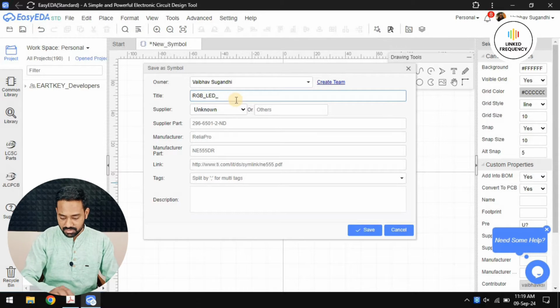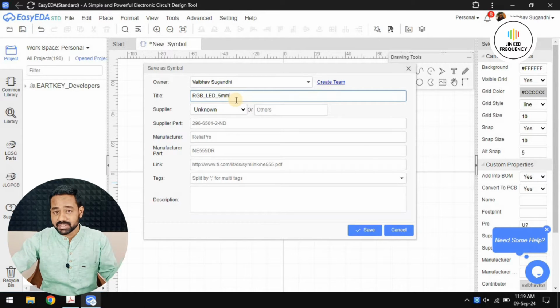underscore 5mm, just to indicate it is a 5mm outer diameter. Supplier part number or supplier name should be mentioned if you are very sure from where you are procuring them. Right now, I'm not sure on that, so I'm not going to mention it, but it is always better to mention these details in your schematic symbol.